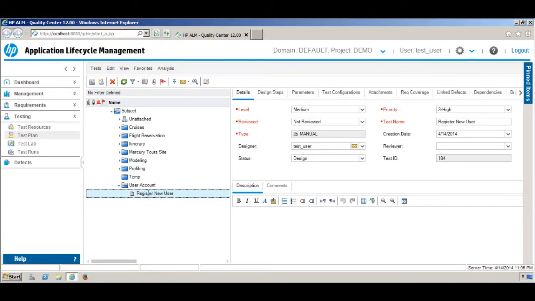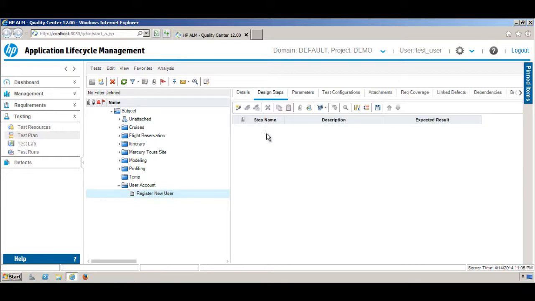You can see that a new test case is created. When you create a new test case, the next step is to define the design steps. What are design steps? Basically, you define the steps of how you're going to test it. I'll show you how you can add new steps into this new test case.